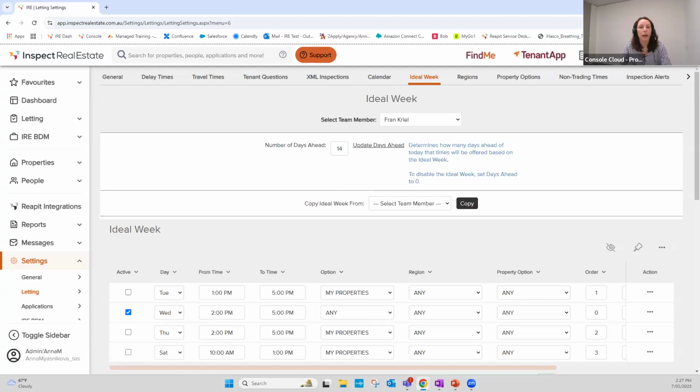What else can I do? I can set the ideal week on the property level. The difference here is that if, for example, I have one of those properties that has been sitting there for a while, and despite my best efforts, despite all we do, it just doesn't get rented. So what we can do for that is open the ideal week setting for this particular property.